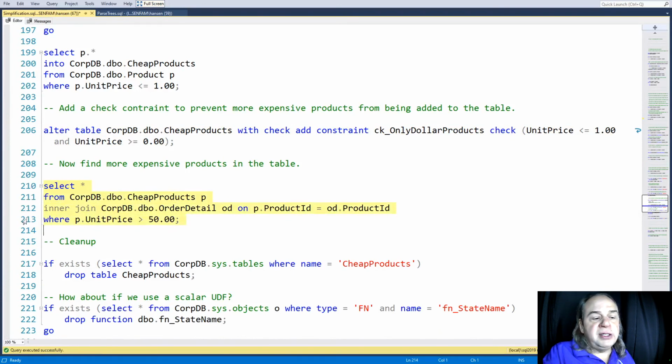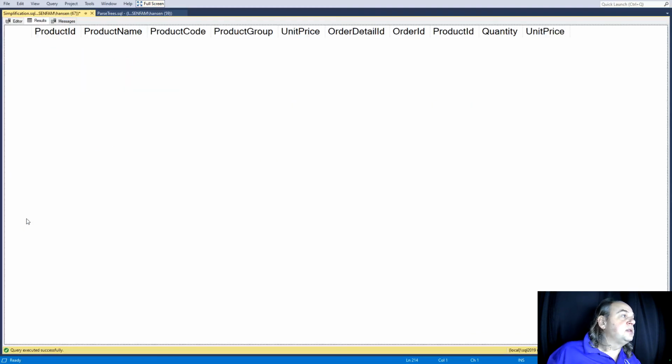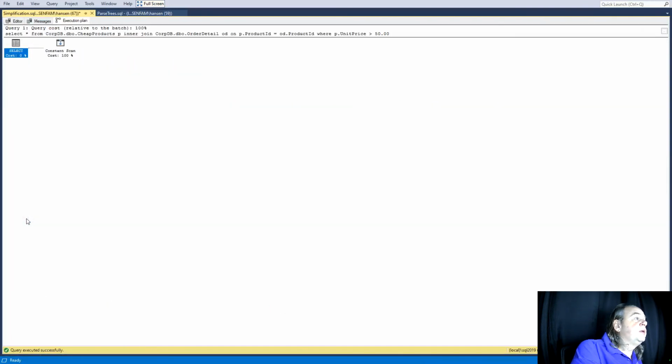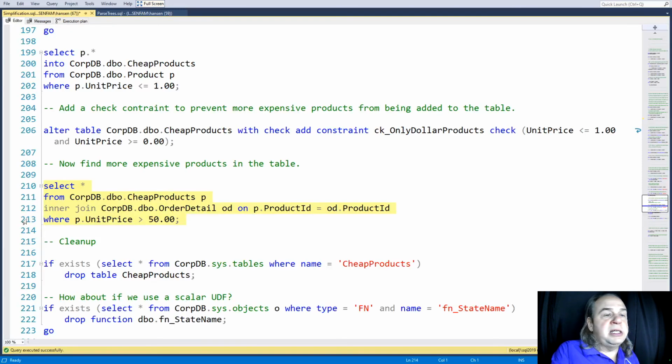So now, if I run this query right here and say, give me all the products that are greater than $50, we know that there can't be anything in that table. We haven't put anything in the table that's more than $50. And further, we've put that check constraint on there to prevent it from being greater than $50. So no results will come out. And again, if we look at the query plan, we can see that it detected that contradiction by reading the constraint information, and it knew that there could not possibly be any results from this query.